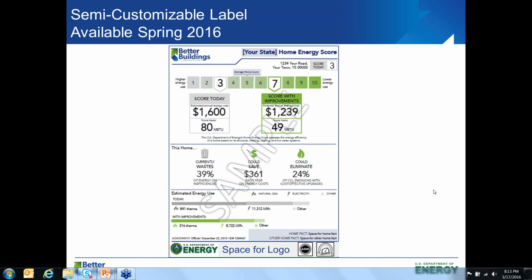Okay, and there's obviously a space for a logo there on the bottom. I showed the ASHI and InterNACHI logos there, so that's something you could use should you care to do that with your report.